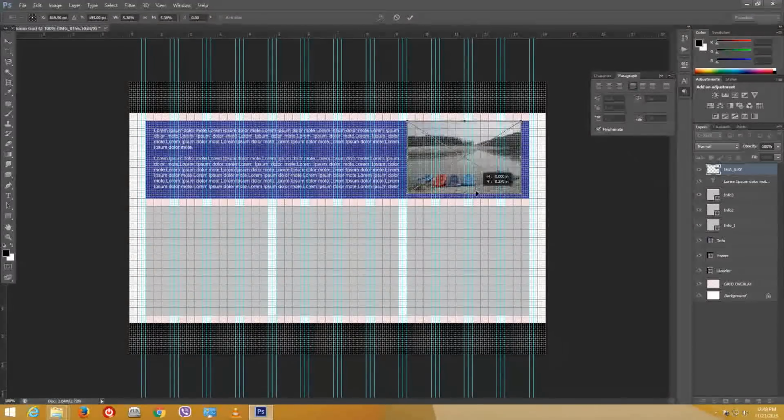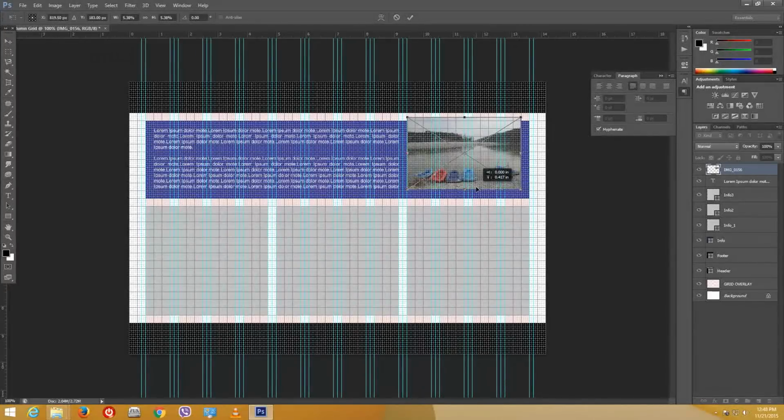I'm going to nudge it up a bit, maybe like 4. Okay, 1, 2, 3, 4, 1 unit. I just want 1 unit of it. Press enter. And I'm going to delete the upper portion of it.